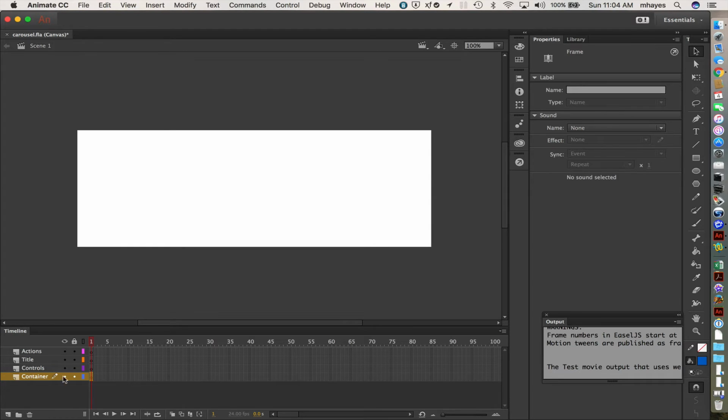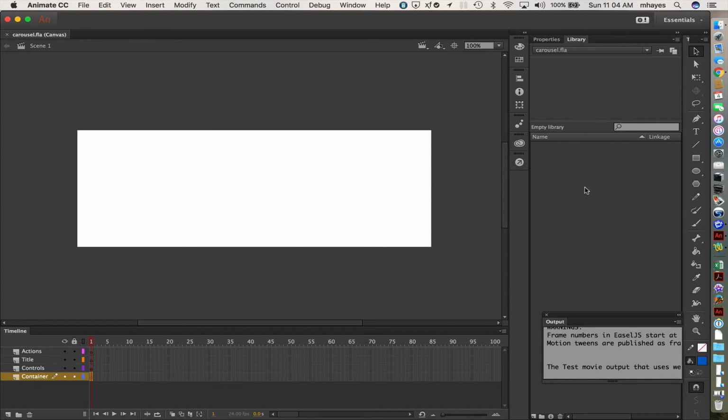So let's get the layers in our timeline built. Actions, top to bottom. Actions, title, controls, and container. And I'll do another quick save. Okay, now I'm going to come over here to the right. There's my properties panel. Let's go to the library panel.